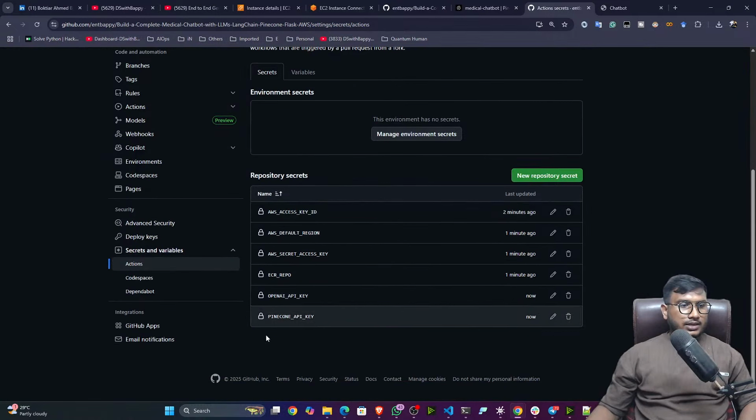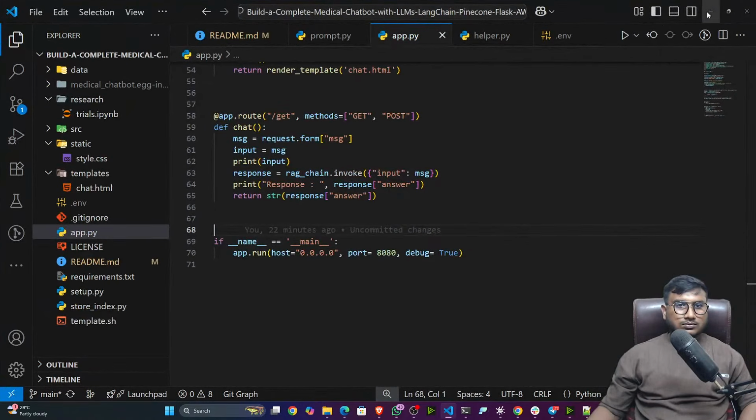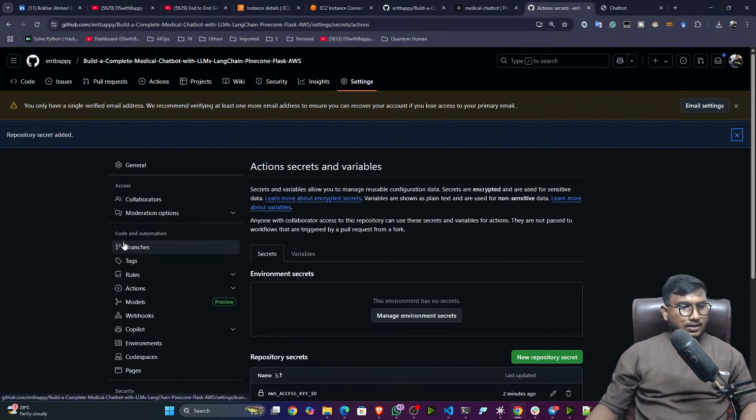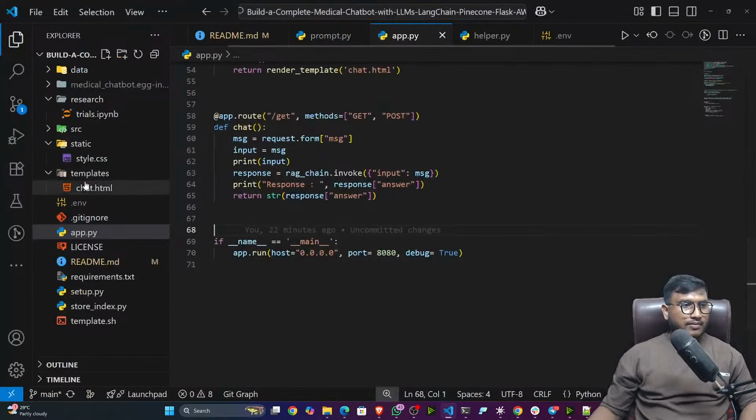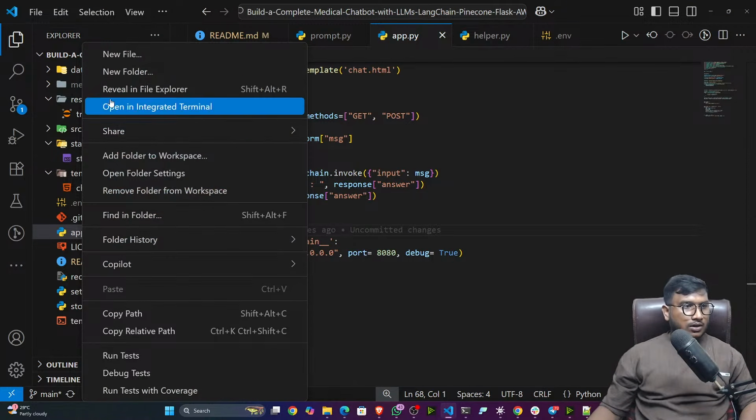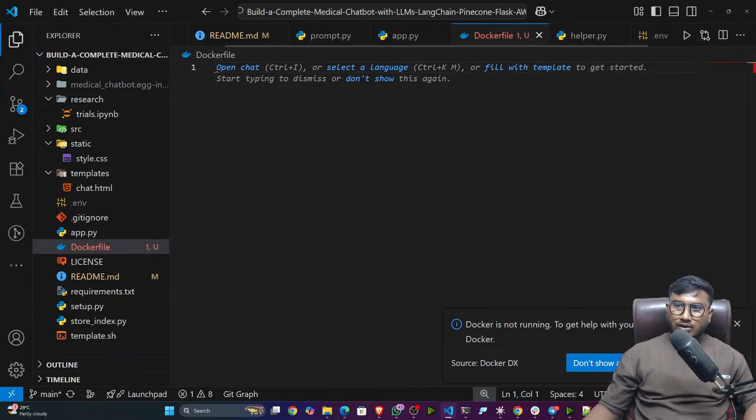Yeah, so OpenAI is also added here. Fine. Okay, so all of the secrets are added, guys. Nothing is left. Now we are ready for the deployment. But before that, here you need a Dockerfile. So let's create a Dockerfile. Here you have to give the Docker command. So let's add the Docker command.